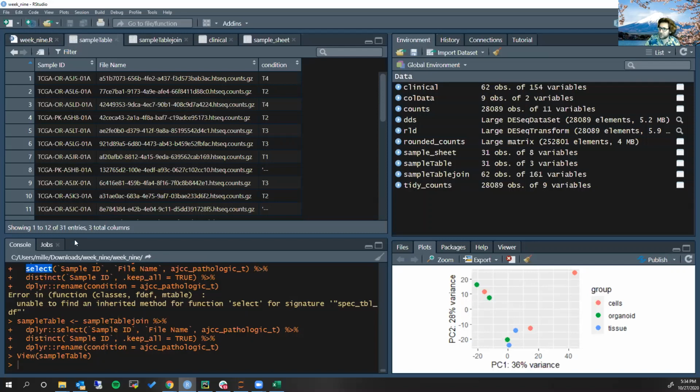So the select function is also found in another package, and so R doesn't know which package I'm saying use select from. So that's why we have to specify it with this namespace here.